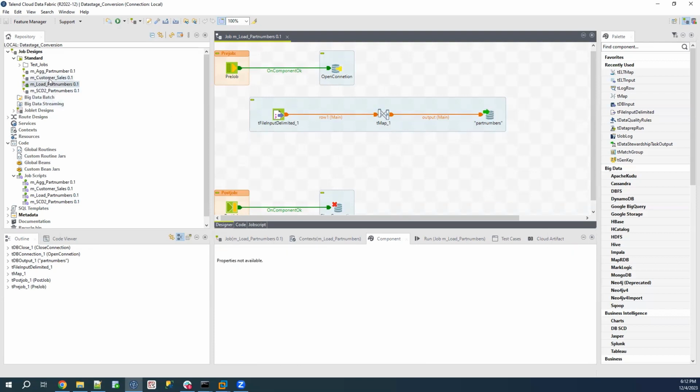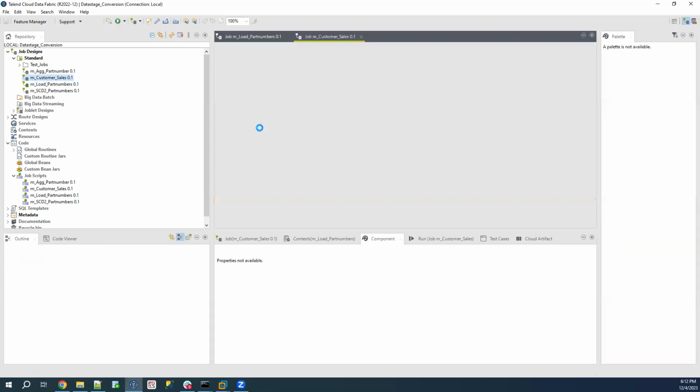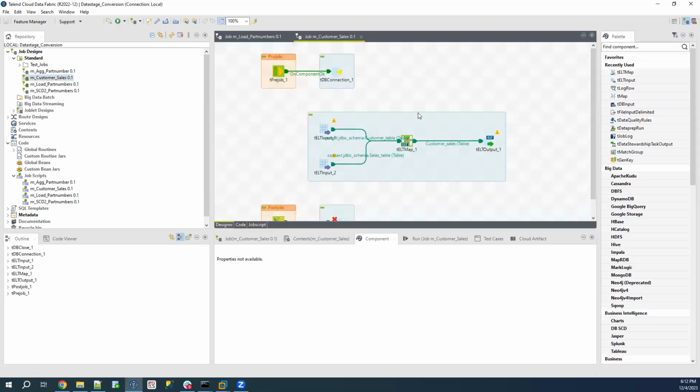Similarly with M customer sales, which was an ELT compatible job, and we had selected for it to be converted into an ELT job, you can see that it has converted into an ELT job where you have ELT inputs, ELT outputs, and even the transformations at the ELT map. For a job to be ELT compatible within Talend, there are certain criteria it needs to meet, like all the sources, targets, and lookups need to be from the same database. There should not be any unions and so on. So this was the only job that met that criteria, and that's why it got converted into an ELT job.